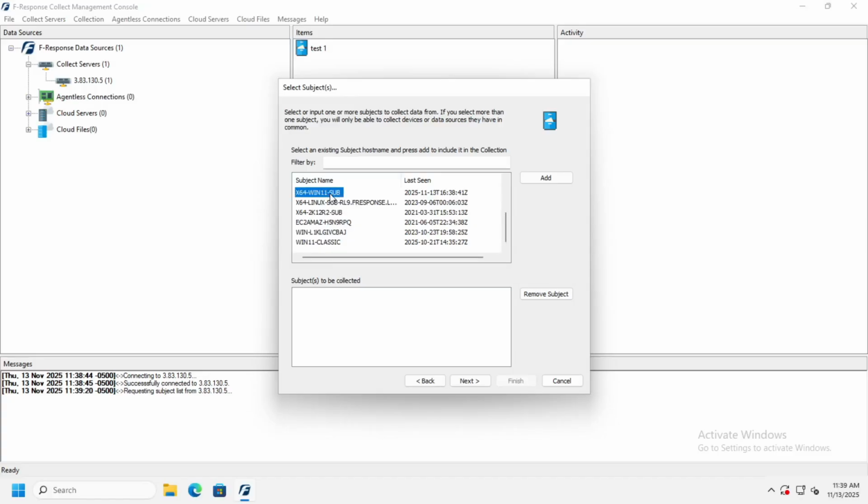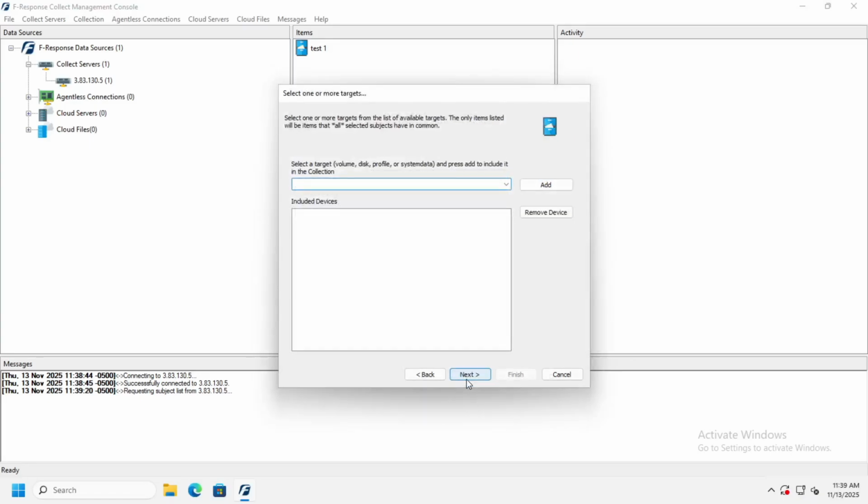Once we've got those one or more systems that we want to talk to, we're going to get asked what targets we would like to collect from. Each device has different targets, things like profiles, volumes, physical memory, physical disks, etc. And you can see that list here. We're going to select physical disk 2, but drive 1, disk 1 of the remote machine. We're going to add that into our collection tasking and then hit next.